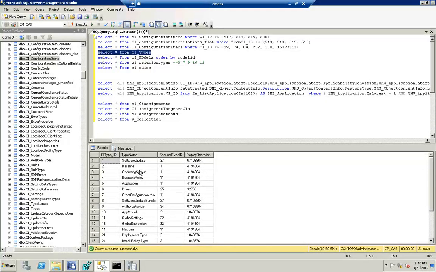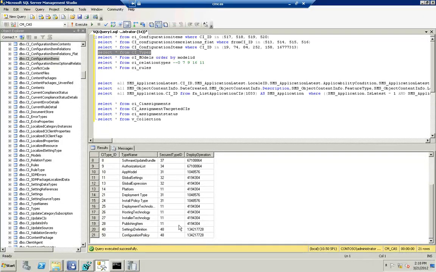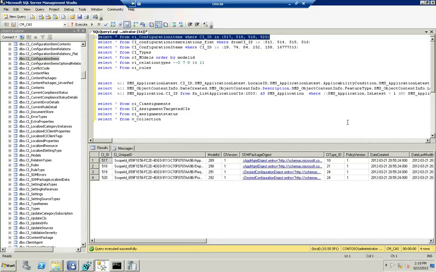Other things in here, so you see baseline, operating system, business policy, software updates, all those things that I described. So DCM or compliance settings would be these. Drivers for OSD, and so on. So a whole bunch of interesting information. If I scroll down, I can even see more deployment types. All right. Again, not to get too off in the weeds on the CI model in general, and just sticking with the application information. And again, not even covering that exhaustively.